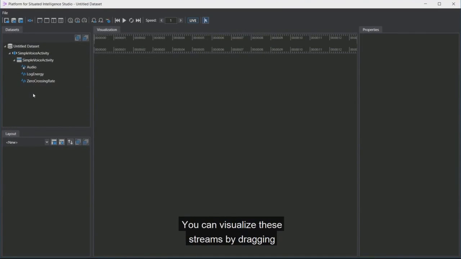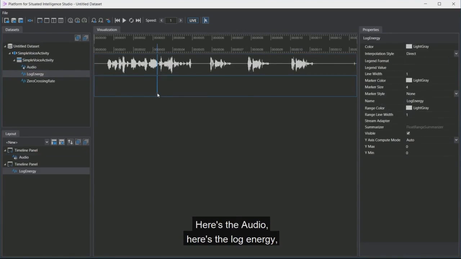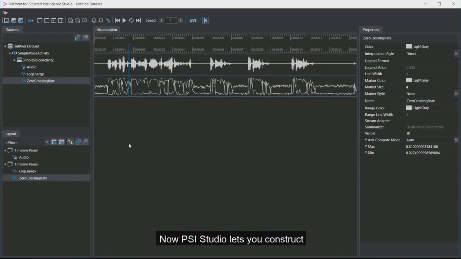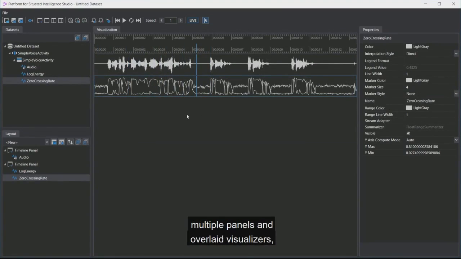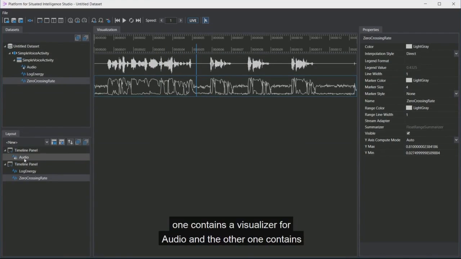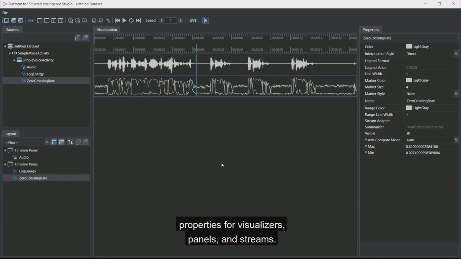You can visualize these streams by dragging them in the visualization container in the center. So here's the audio, here's the log energy, and I'm going to drag the zero crossing rate and overlay it here with the log energy. Now, SciStudio lets you construct fairly complex visualization layouts with multiple panels and overlaid visualizers. And the structure of these layouts is displayed in this tab here. So we see we have two timeline panels. One contains a visualizer for audio, and the other one contains two overlaid visualizers for log energy and zero crossing rate. The panel on the right-hand side shows properties for visualizers, panels, and streams.